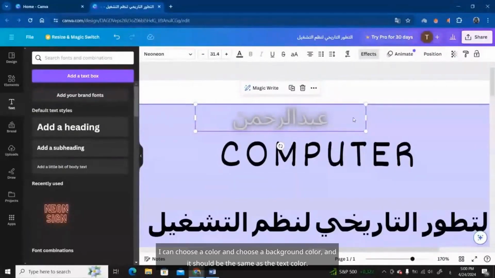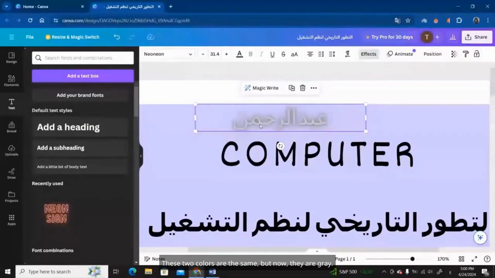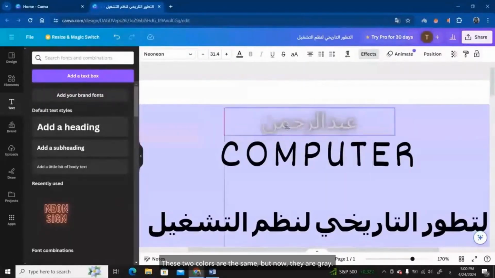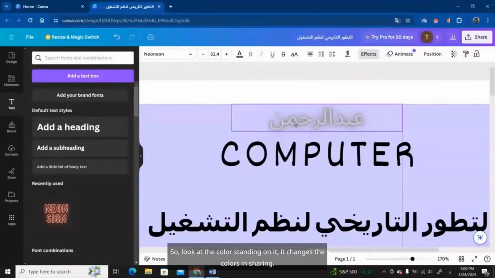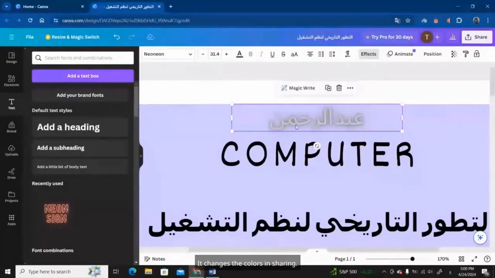I can choose a color and choose a background color, and it should be the same as the text color. These two colors are the same, but now they are gray. So look at the color standing on it. It changes the colors in sharing.